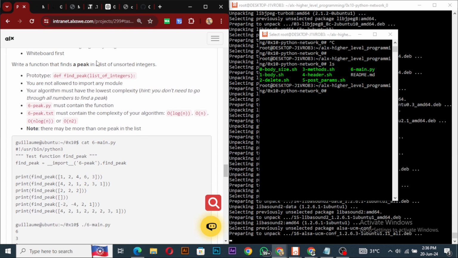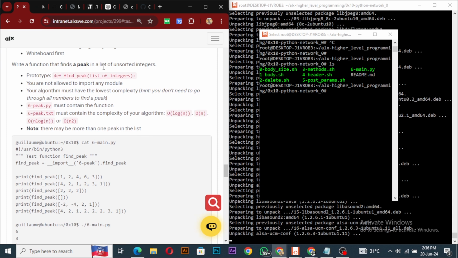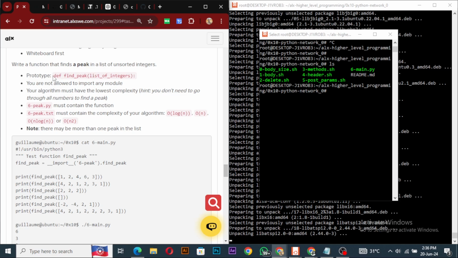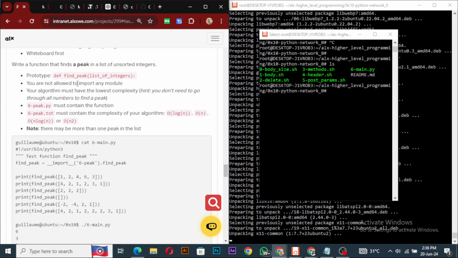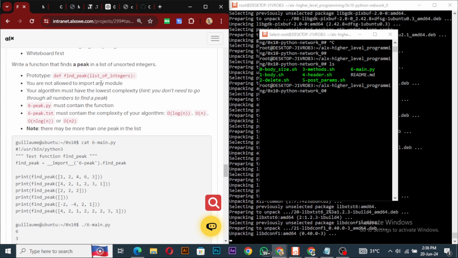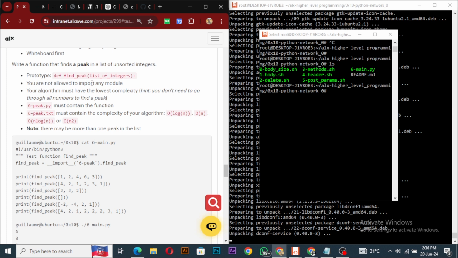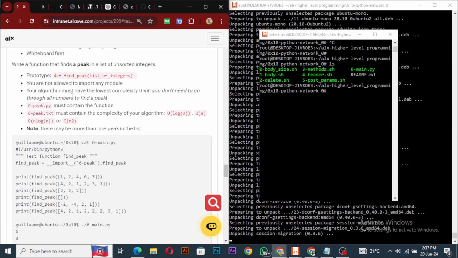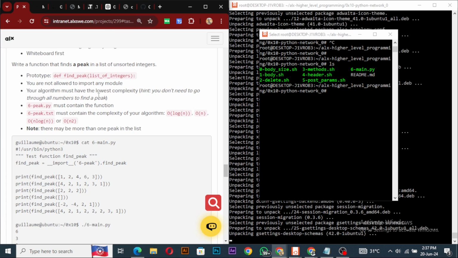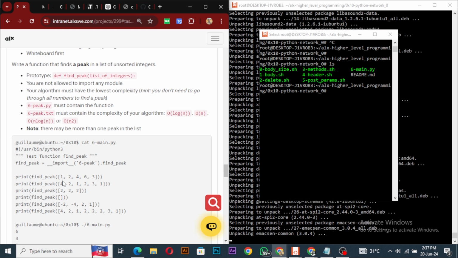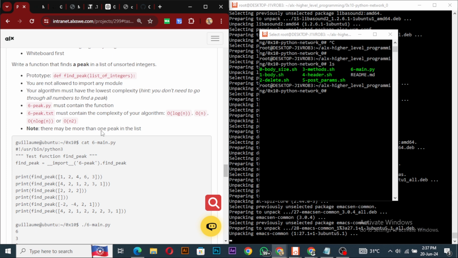Write a function that finds a peak in a list of unsorted integers. You can see the integers are unsorted. This is the prototype, and you are not allowed to import any module, so we are not allowed to import any module to help us. Your algorithm must have the lowest complexity. You don't have to go through all members to find a peak. So I think they just go through the first one. These 3 might also be a peak, but they went for this one. This 4 can also be a peak, but they went for this one. But let's see.